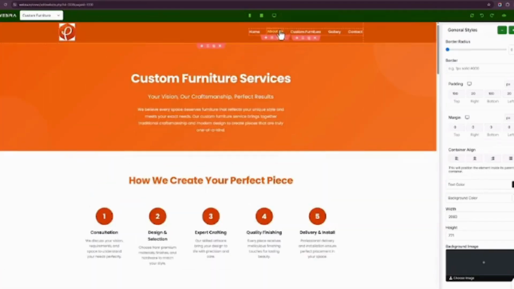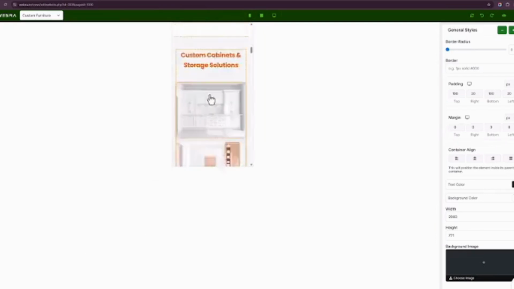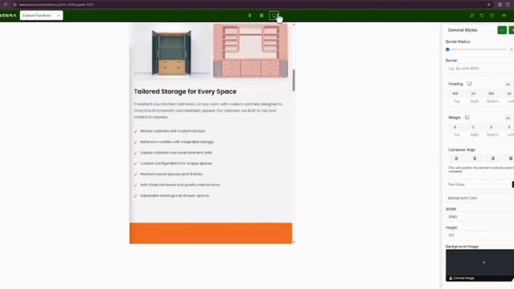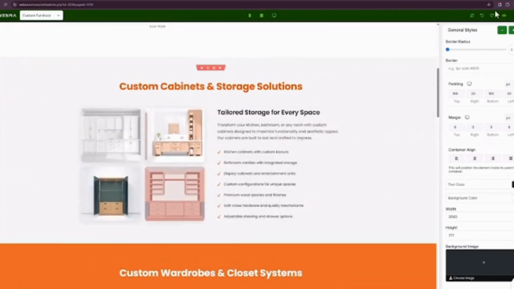All right, so next there is a lot more. This is mobile compatible, of course, and if you want, you can view it in mobile mode, and you can view it in tablet mode or on the computer mode. So this is how it looks on the tablet. This is how it looks on the computer. Just click on save to save it.